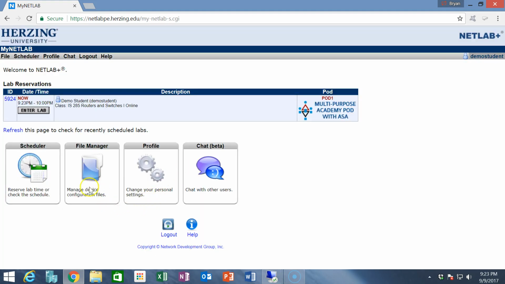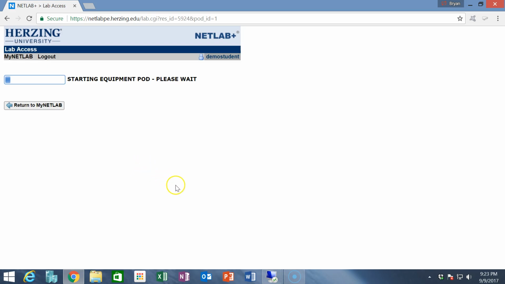Okay, so now when my reservation time comes up, this Enter Lab button will be available to me, and since I did the reservation for right now, it's there. So I just click on Enter Lab, and then I just have to wait on the equipment to get ready. This is real lab equipment that we're working with here. NETLAB is just like a virtual interface to connect you to those devices, but you're configuring actual switches and routers, depending on the lab that you're completing.